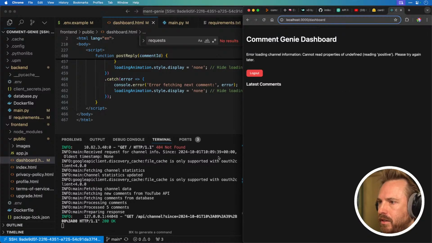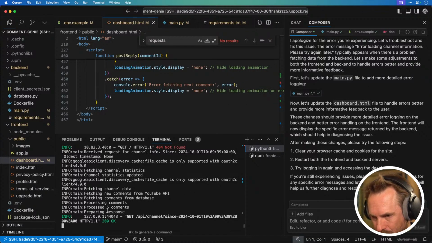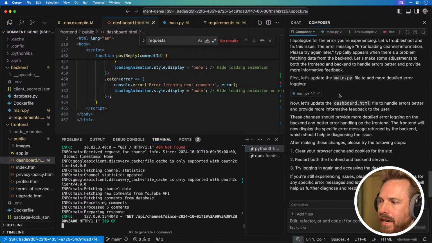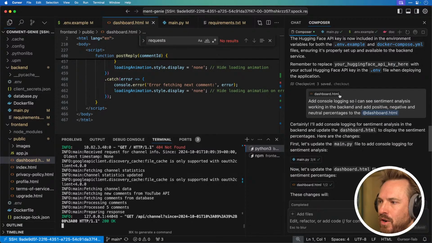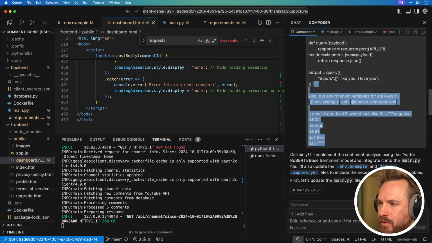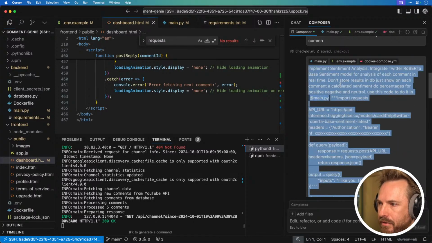Processing comments. Okay, now we've got cannot read properties of undefined reading positive. Please try again later. So I just don't think that it's doing this at all. Okay, no fear. So in that case, I'm going to roll back and try and do it again, because this is just not working, is it? Let's copy this because this was a helpful thing to have.